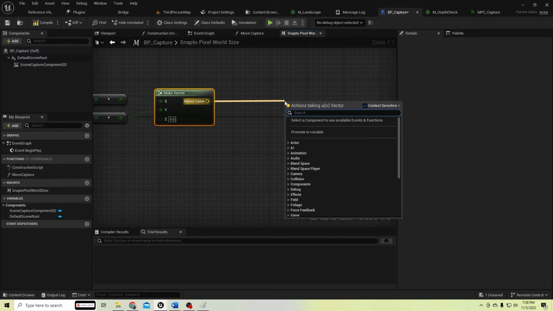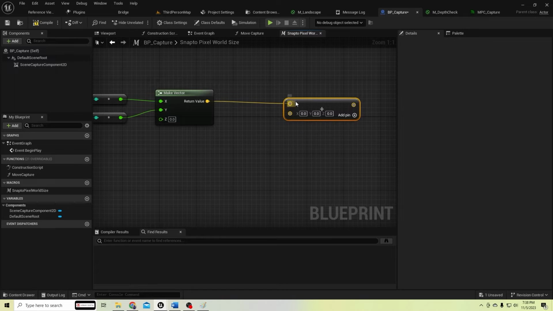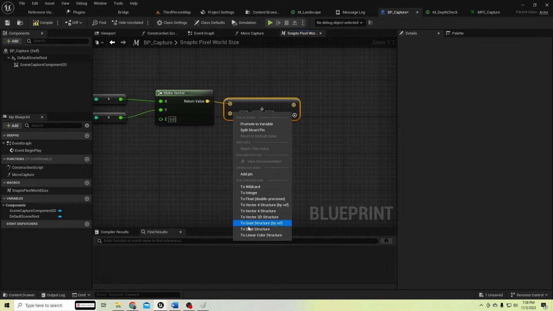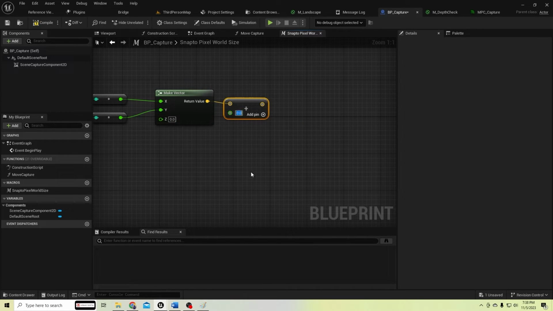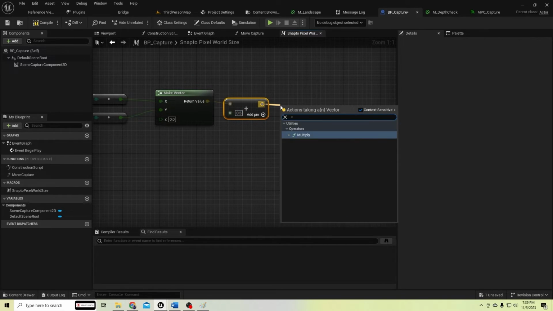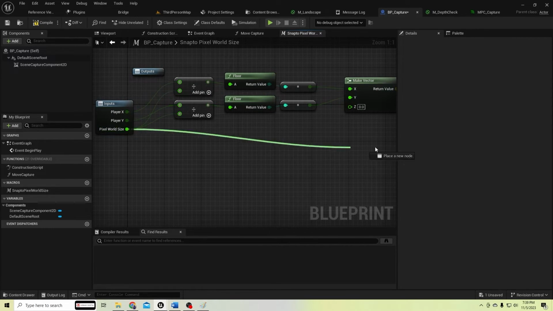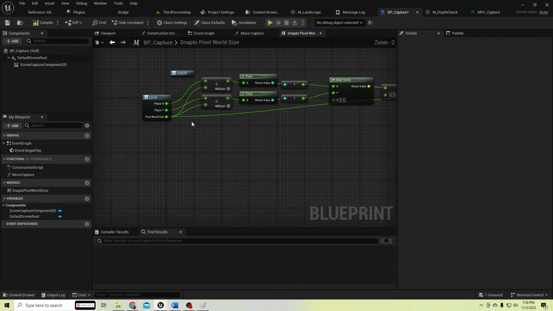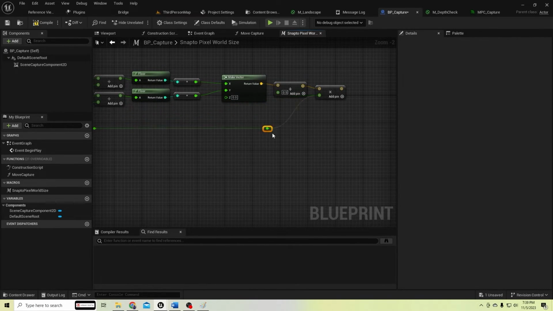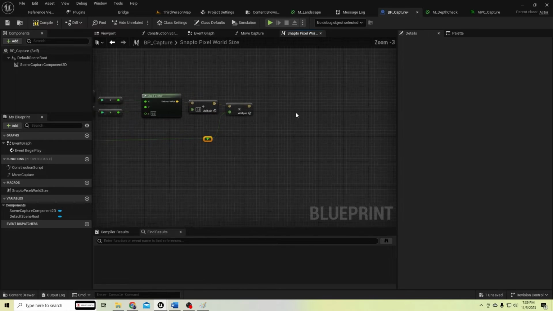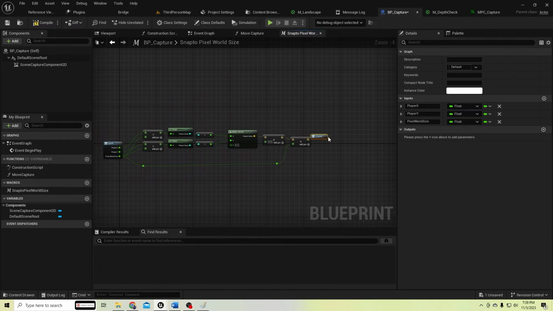and we need to add 0.5 value to this vector, and let's multiply it by this pixel world size, and let's return it.